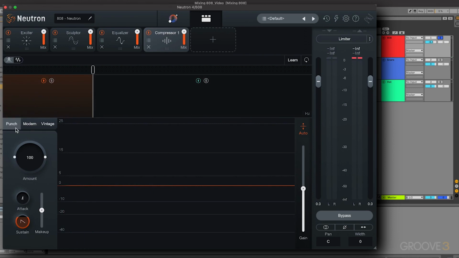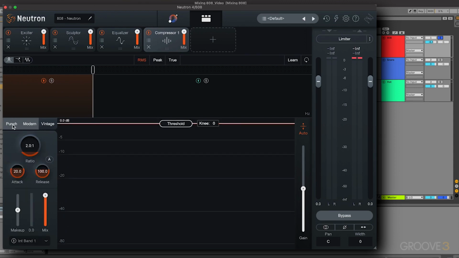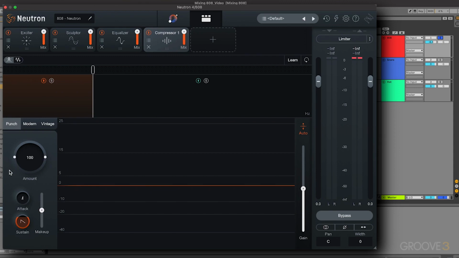And I have this set to the punch setting, which almost works more like a transient shaper. So you see the interface is a little bit different than these other compressor interfaces. Punch acts more as a transient shaper for your material. So turn off the auto mode as well on both of those, just so we don't auto gain match everything. And I'm really looking to add a nice snap. So let's go ahead and increase this.